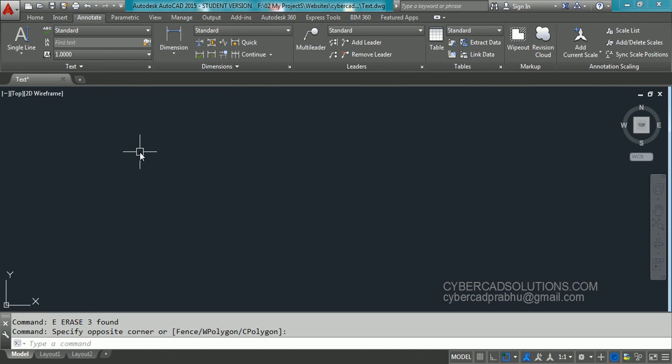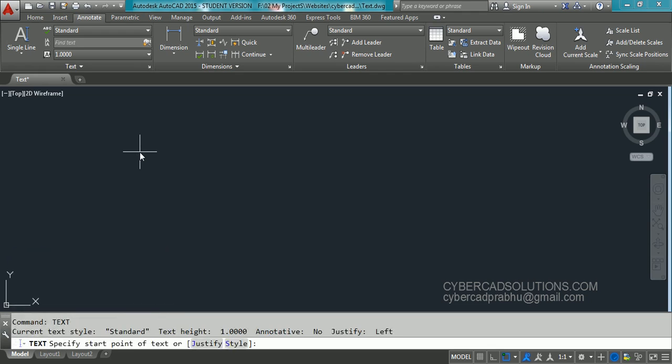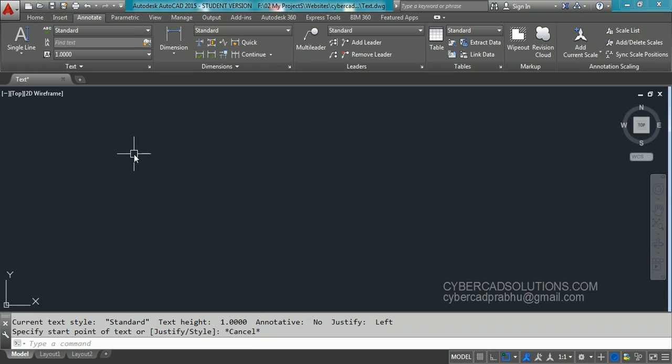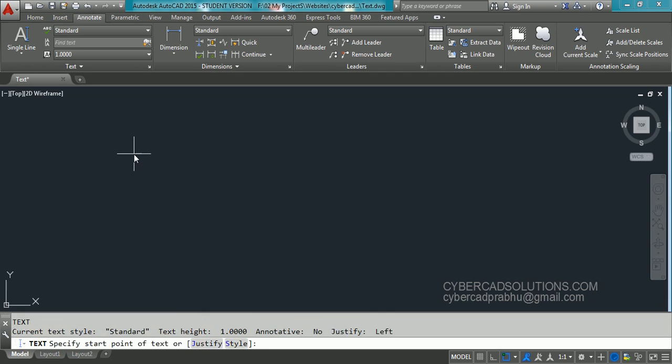So to place single line text, we have to use a command called DT. Otherwise, you can type TEXT and press enter. This is normal text, and even the shortcut for normal text or single line text is DT. Type DT and press enter. Now if you observe at the command prompt, the prompt is asking to specify start point of text.